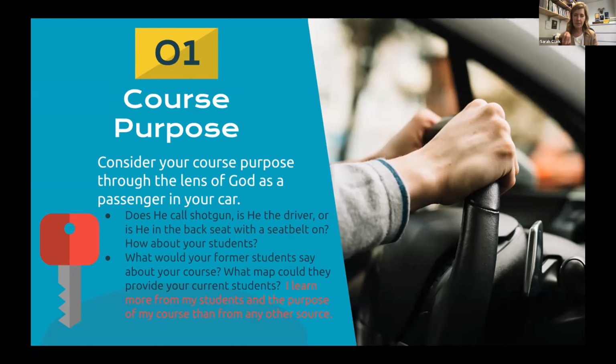If you think about him as a passenger in that car that you've created, does he call shotgun? Is he the driver? Or is he in the back seat with a seatbelt on? And then I would ask the same thing about your students. What would they say about the purpose of your course? What would your former students say about the purpose of your course? What map could they provide your current students?